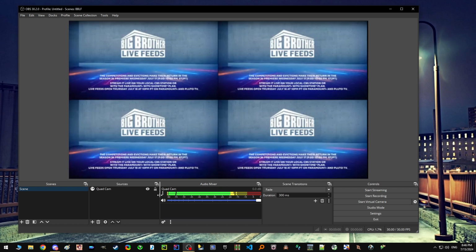And you can notice down here, you see these bars moving up and down. That's because we enabled it to capture the audio. So it's actually capturing the audio from the quad cam here as well. So we'll get both the video and the audio.